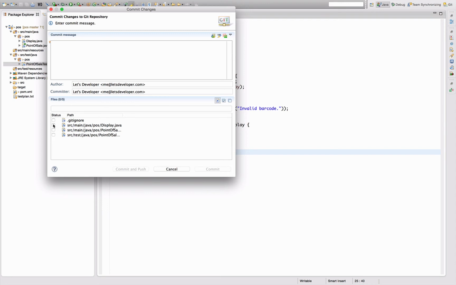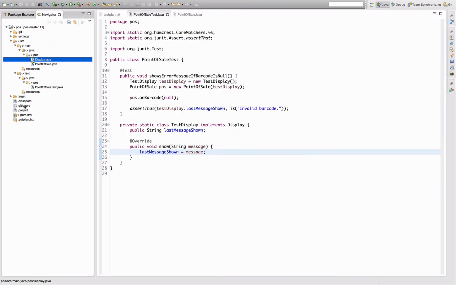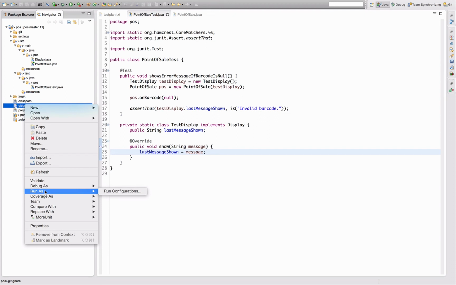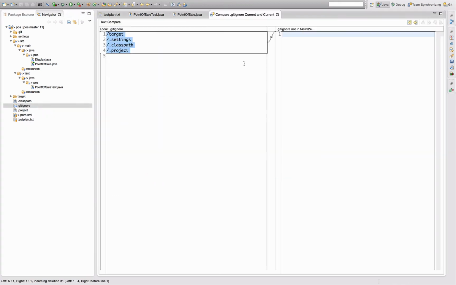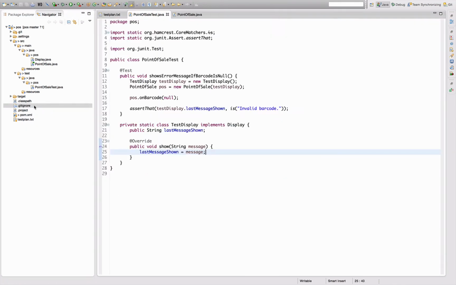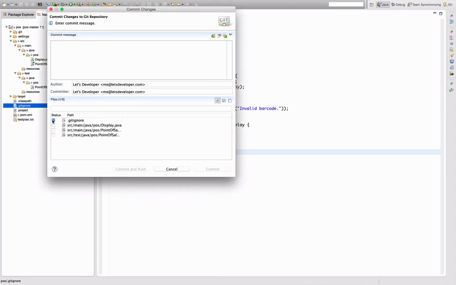I'm going to check in the display. I'm going to check in the point of sale. Why is it that the git ignore changed? I'm actually not sure. Why did the git ignore change since the last time? Did I check in a git ignore file at all? I didn't, right? Compare with head revision is telling me it's empty. Great. So I'm going to first amend the last commit where I messed up. This is amend, right? Amend previous commit.